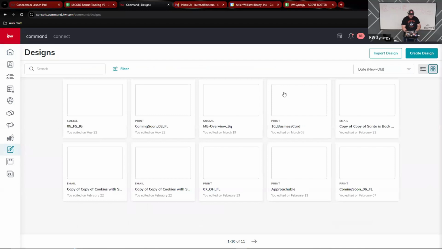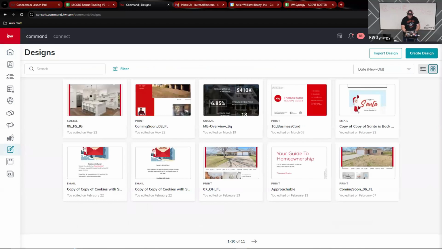Now, this is our designs dashboard, and like every other dashboard we've seen in Command up until this point throughout the class, it's just an overview of what you've got. So you can see here, I've got some coming soon ads that I've pulled up. OH means open house, so that print 07 OH/FL, that's open house. FS up there is a for sale. This one right here, for sale. And these are all just names that it auto designated.